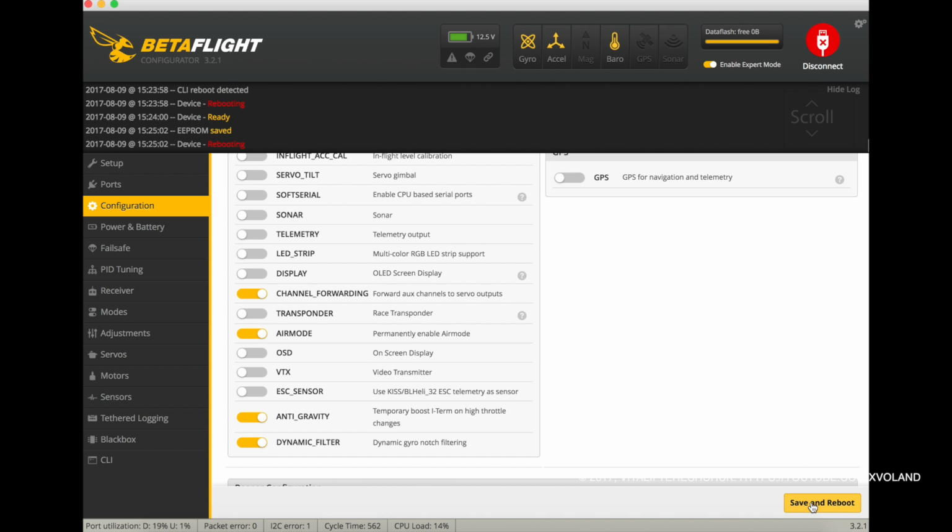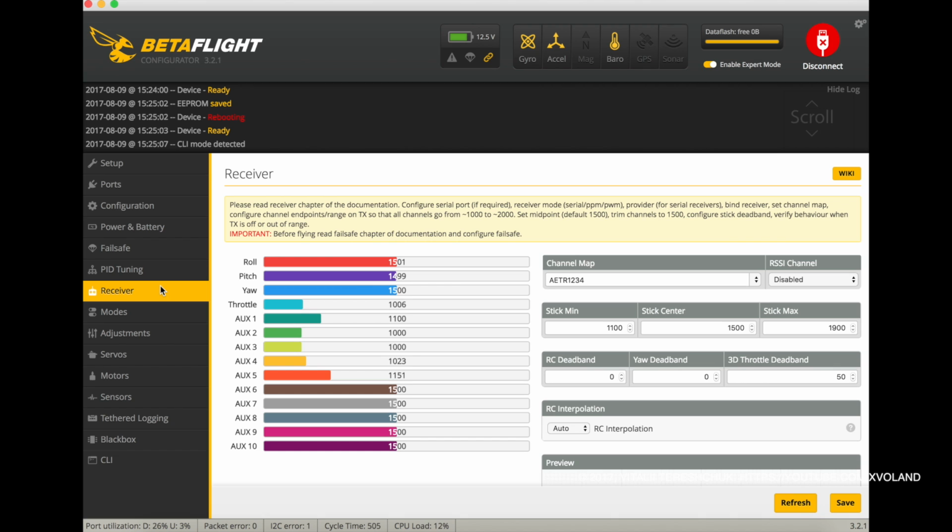The next step is on the receiver tab. Determine which switch you want to control the servo. Let me remind you that the channel number starts from 0. In my case, this is AUX4 and AUX5. 0, 1, 2, 3, 4, 5, 6, 7.